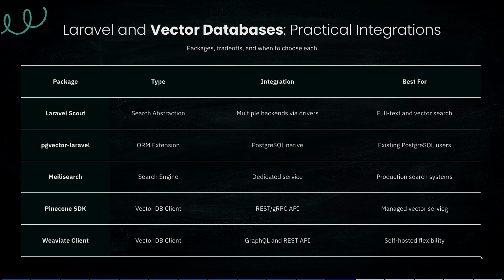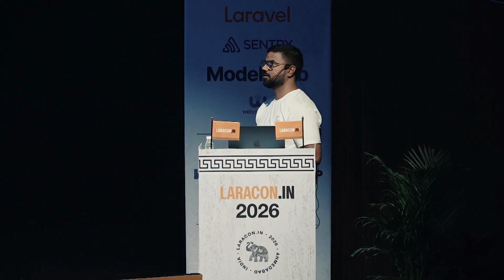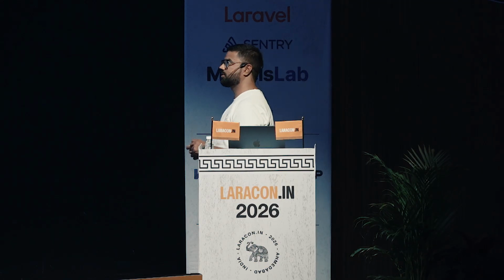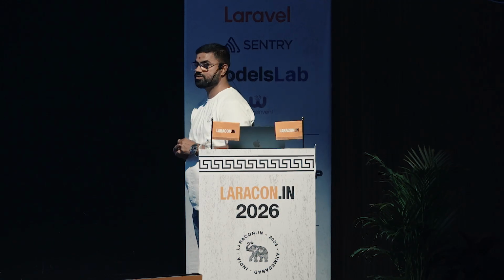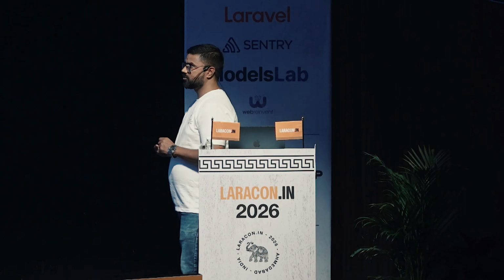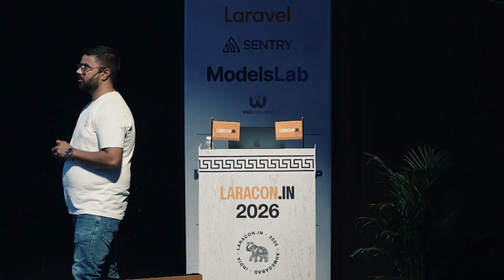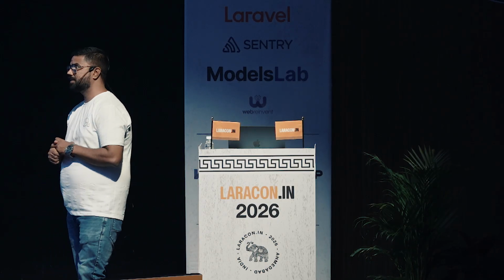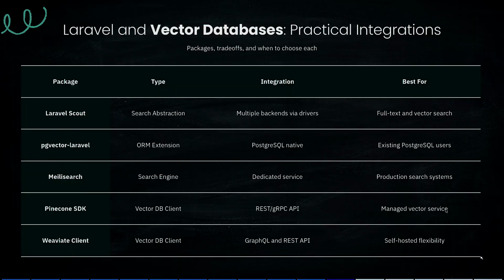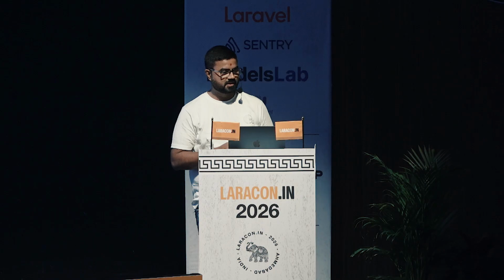Next one is Laravel and vector database practical integrations: what are the different packages, what are the trade-offs, and when to choose each platform. On the left hand side, in the very first column, I have defined the package. The second one is type, integration, and for what context this particular package is best used.